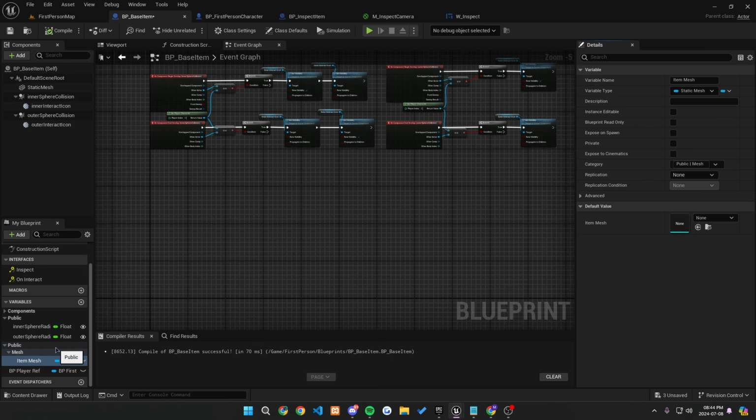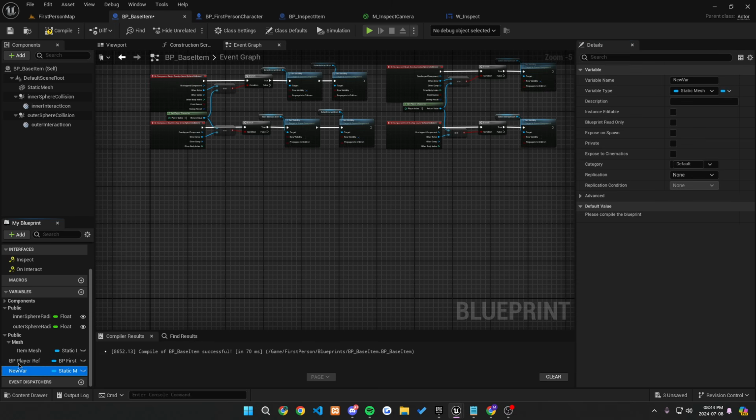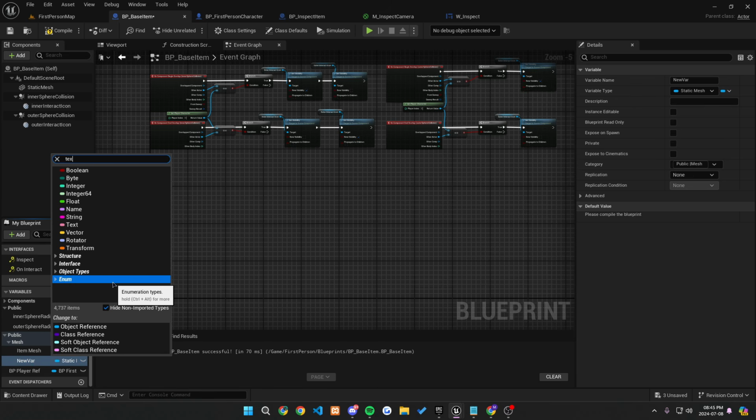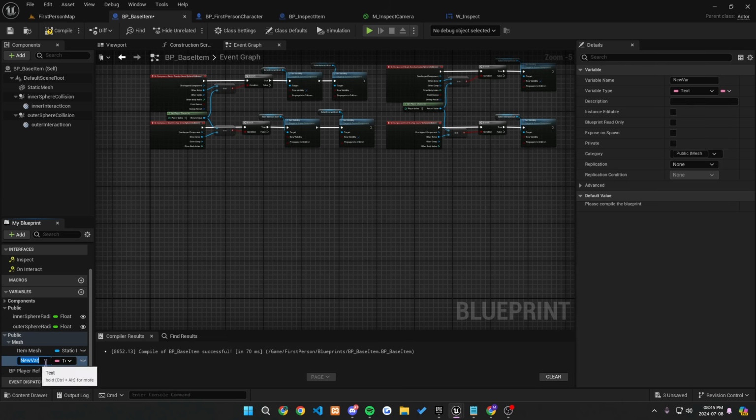And then we're also going to want to add a bunch more. So let's just go underneath this, add a new variable, and we'll just drag it underneath mesh. And we'll just change this from being a static mesh to being a text. And this is going to be the item name. And then let's create a new one. Also, all of these are going to be instance editable. So you'll want to make them all public.